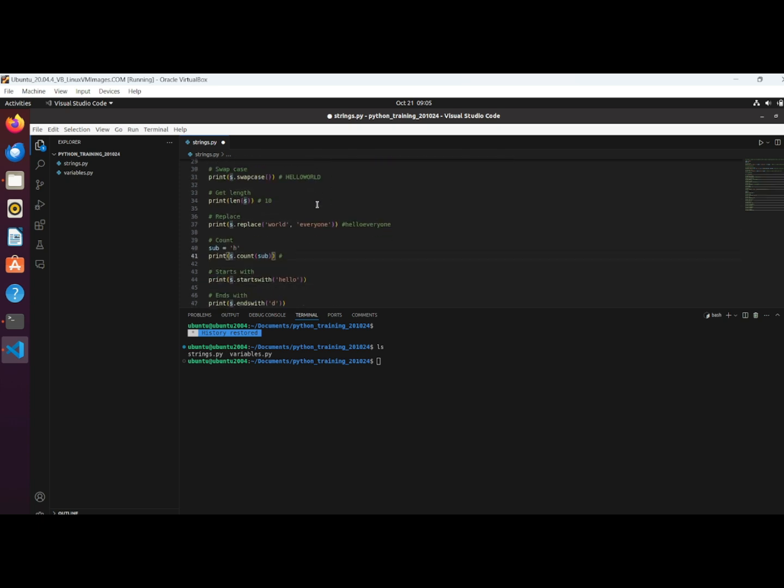But in my case, as per the use case h, it will give only the one count. Then it is asking that this starts with, s dot startswith, so it will give the output in boolean. Yes, it is starting with hello, so it will give true. Then the next one is s dot endswith d, so hello world. The last character is d, so it will also give the output as true.